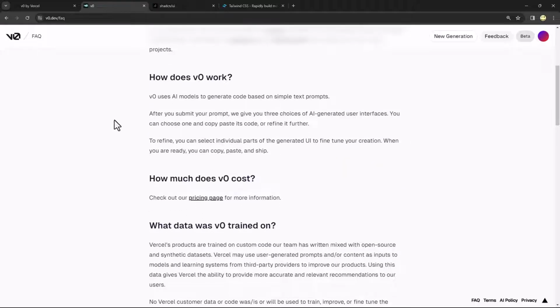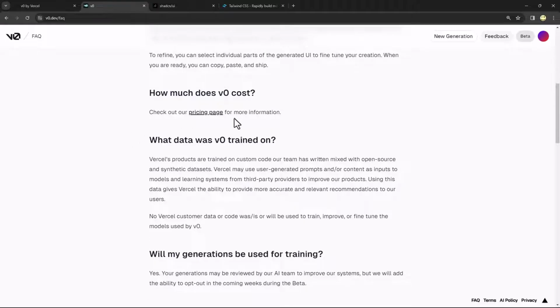It uses AI models to generate code based on simple text prompts, which we're going to try out here in just a minute. And you can go through different iterations of it by prompting it or selecting individual areas on the page. And then they give you the choice of 3 different options to choose from. And then you can copy and paste its code and directly integrate it into your project like on a command line, basically. So there are some free credits that you can get to play around with it a little bit.